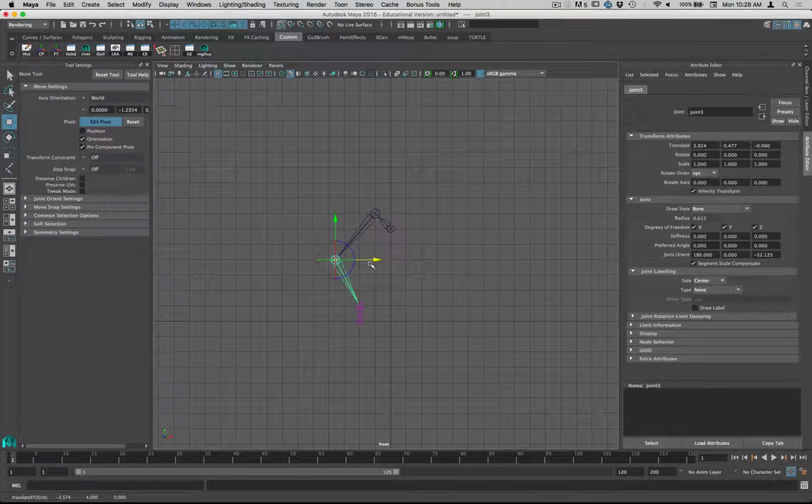I'm going to hold down X again, grab this axis, and just pull the knee out a little bit. Then I'm going to do the same thing with these other two joints. Just maybe move them over. Okay, hit D again to get out of that.